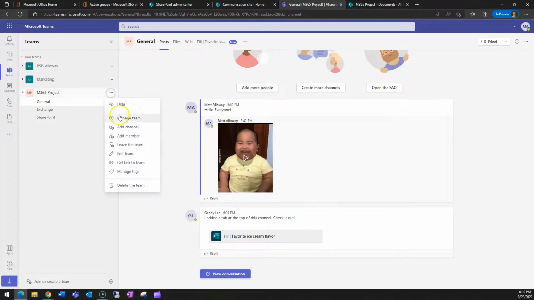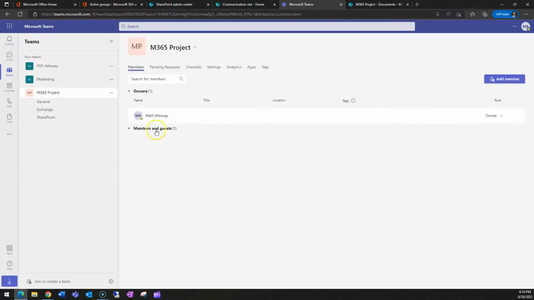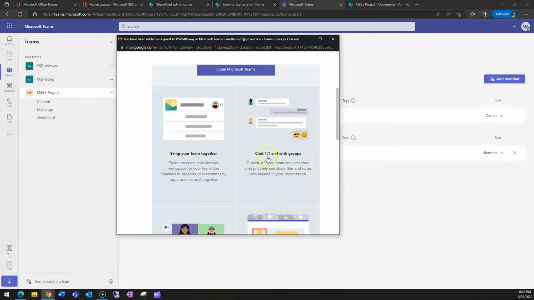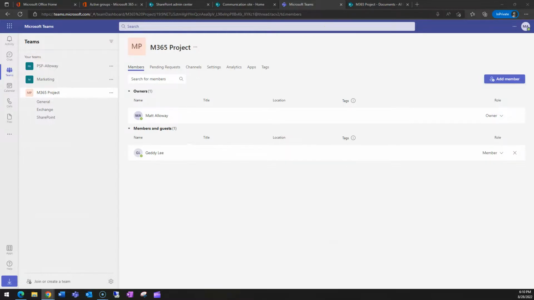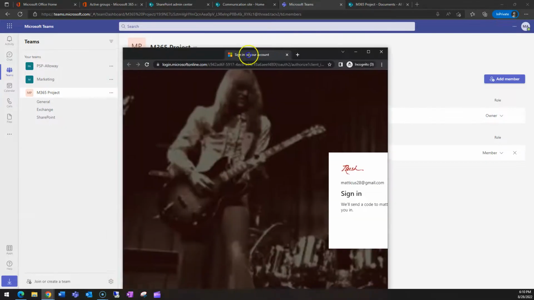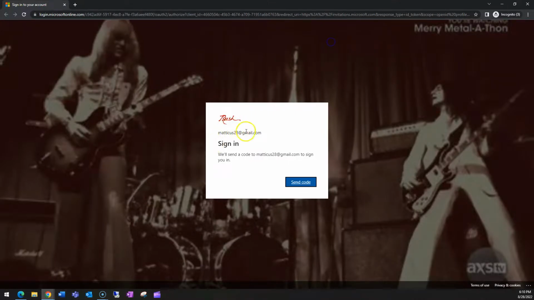We come over here, and if we go to manage the team, we'll see we have Geddy Lee. It's going to take a little bit for my Gmail account to show up in here, but let me see if I can log into my Gmail account real quick. There we go. Let's pop this guy out. So this is what I got here. You've been invited. That's the exact same one that we saw before. So if I click on it here, it's going to open up. Okay, so it's going to show up under here, maddox28@gmail.com.